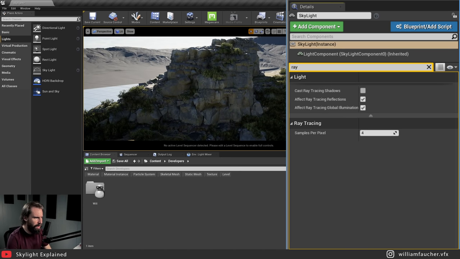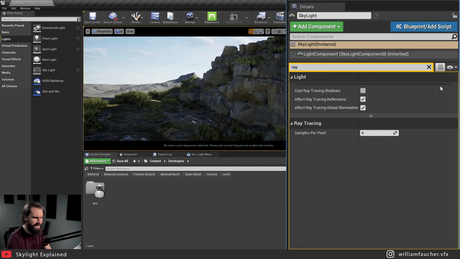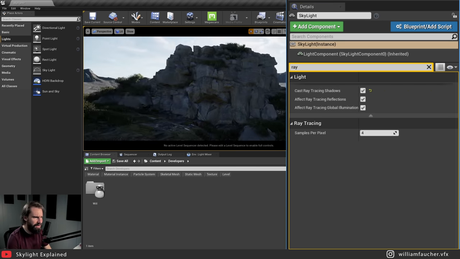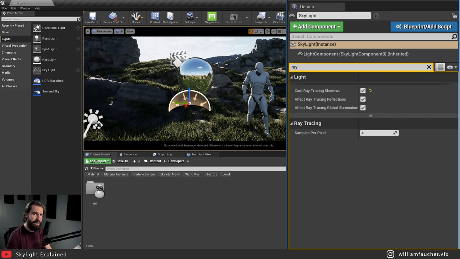Notice how we had this really bright green bounce going on, which is not necessarily realistic. Now it can cast shadows and things feel a bit more integrated. So if you have ray tracing in your project, Cast Ray Tracing Shadows goes a long way. And if you don't have ray tracing, no worries. Let's open up another level so I can show you another way that the skylight can cast shadows, and that's with distance fields.